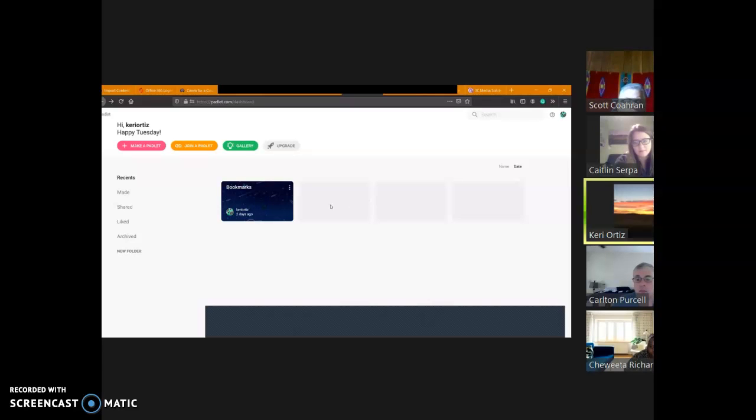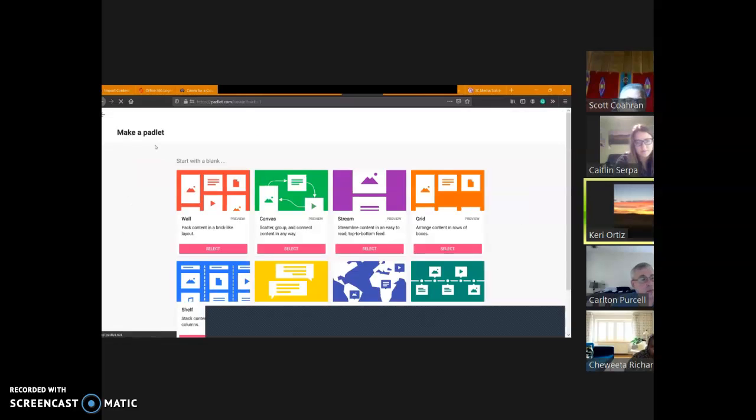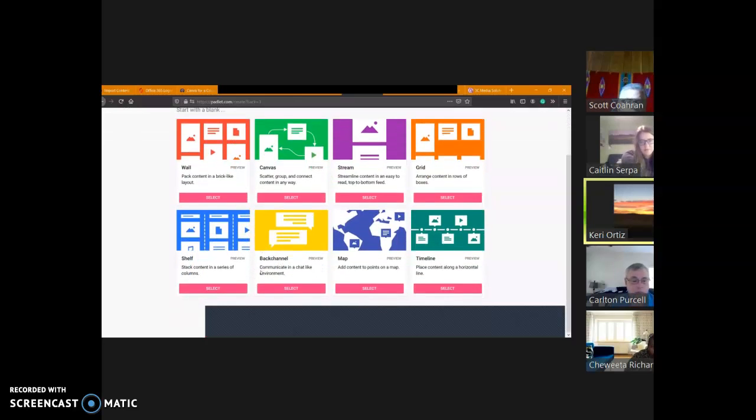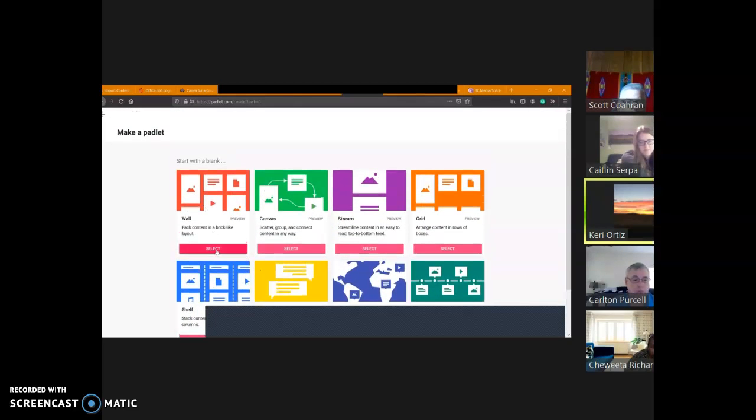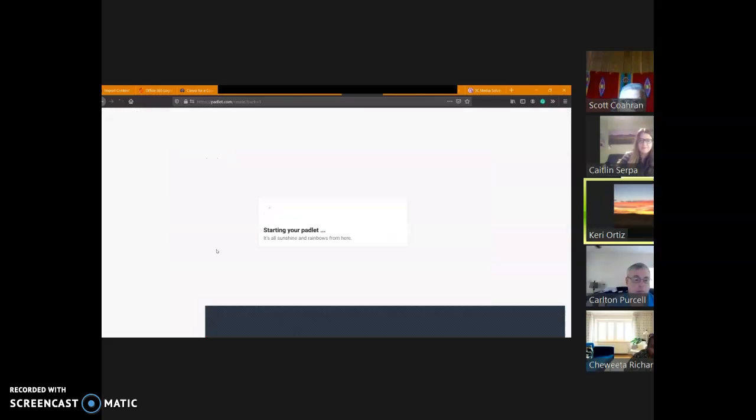Notice it has 4 shadowy squares here. You get 4 Padlets on a free account. So to make a Padlet, you click on that plus mark, choose your pattern. We don't care which one you use, okay? It's up to you. I usually just go with that first option.